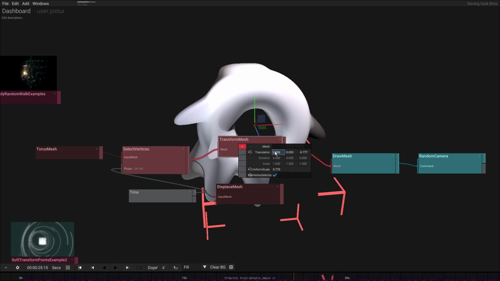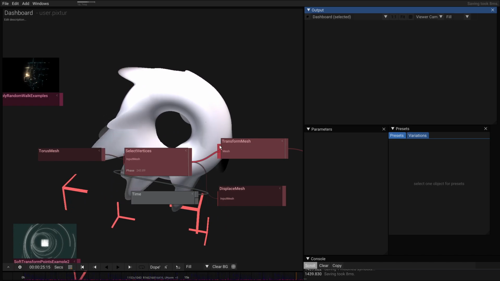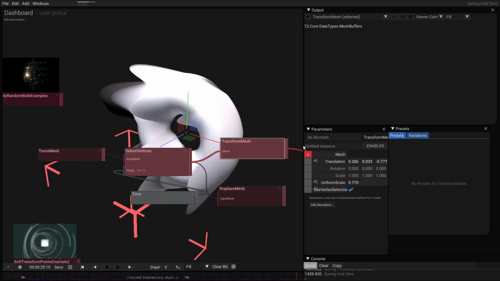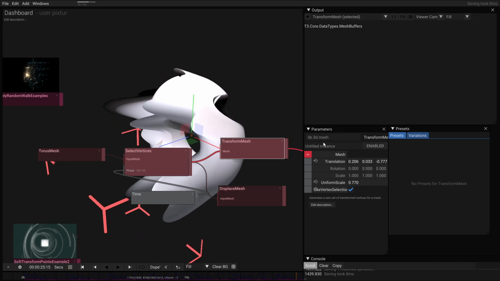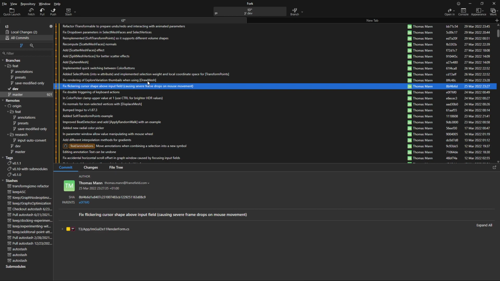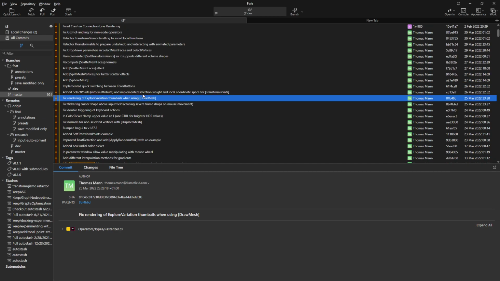So if I had an input field, we changed this. Let's say I click this here. These are all input fields, and every time I was hovering here, there was a very severe frame drop, which was annoying for VJing. Fix rendering of explore variation thumbnails when using draw mesh.